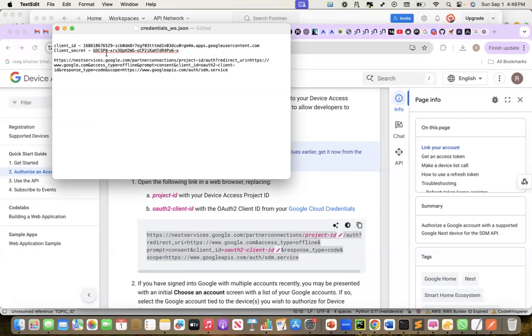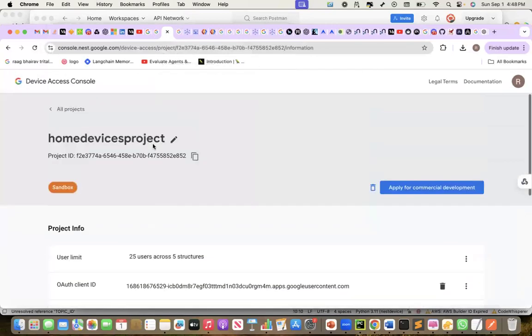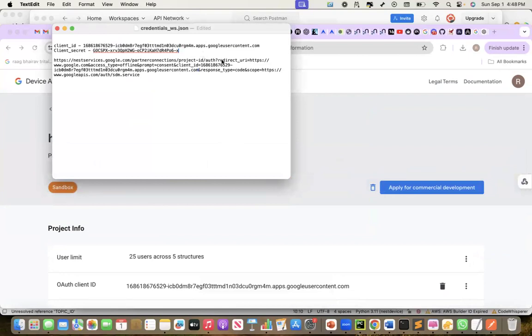So this is the client ID, right? So I'll copy my client ID and replace it here. So the client ID is replaced. And I need the project ID also. Where will I get the project ID? I just created it. This is my project ID, right? Let me put that also here.